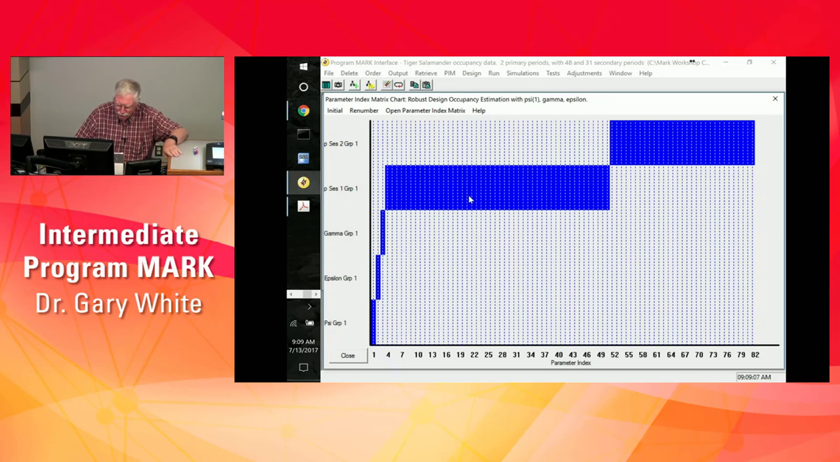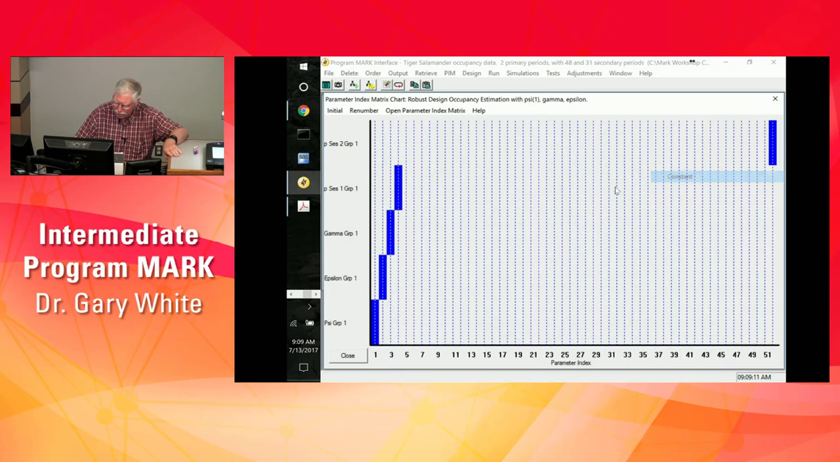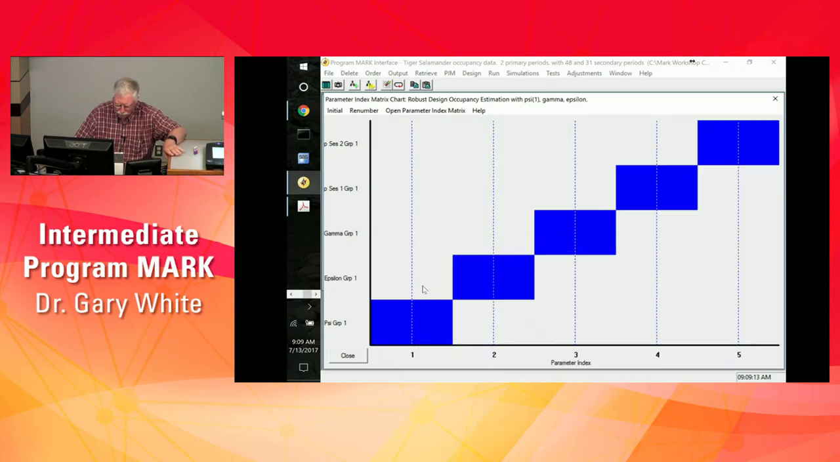Well, I'll tell you what I'm going to do. I'm going to do a right-click constant, right-click constant. Remember the overlap. So now we got a psi, one epsilon, one gamma, because that's all there can possibly be. And then we got a constant P for first primary and second primary.